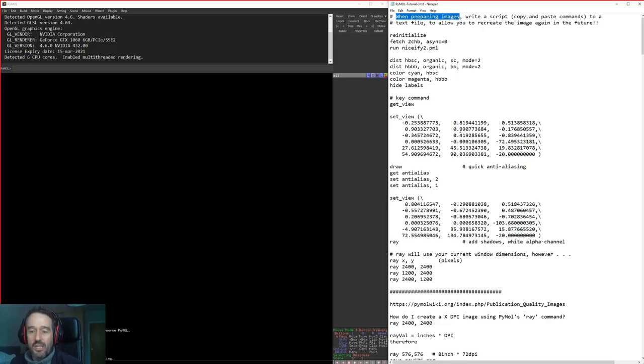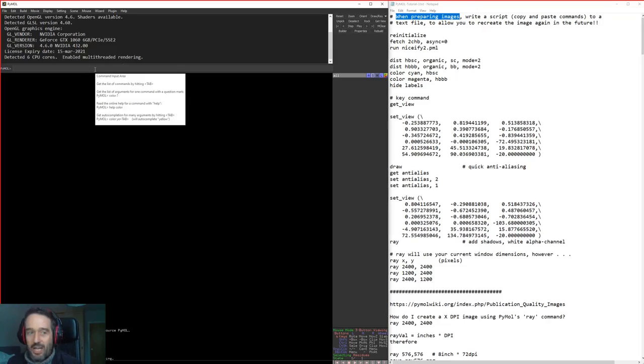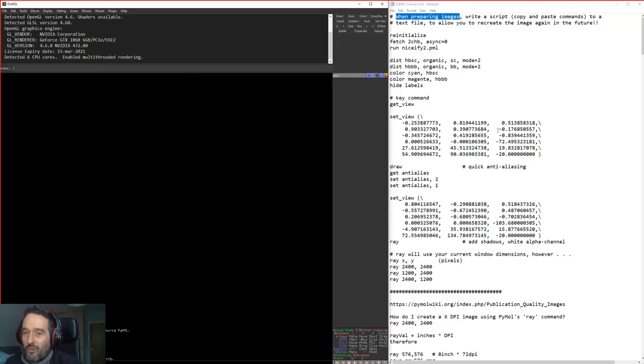a script, which means that if you ever need to reproduce your image, you can just copy and paste your text file into the command bar here of PyMol, and you can go straight back to that original place that you were when you first made the image, which means that you can have a lot of reproducibility in the images that you're making. So it's a good idea to save all of the commands necessary to reproduce those images.